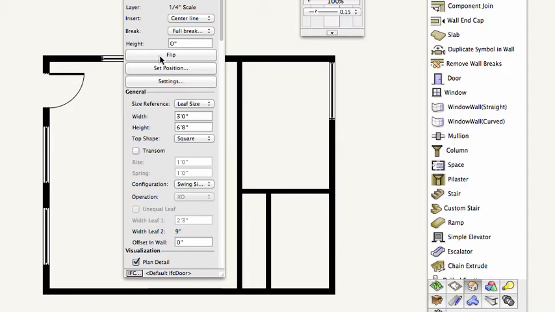Now, if I wanted to flip it, you have to have the door selected. I can do that. I can flip it to all 4 positions, which is really nice. Set position, you know how to do that now. You've got a dimension to the center line. You can pick the center line up here, come over, put that dimension in.